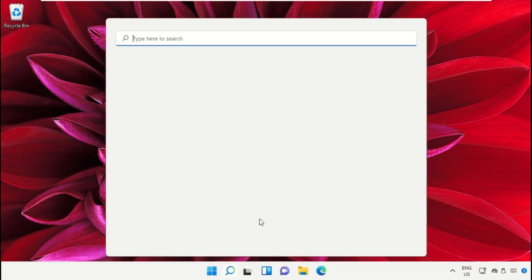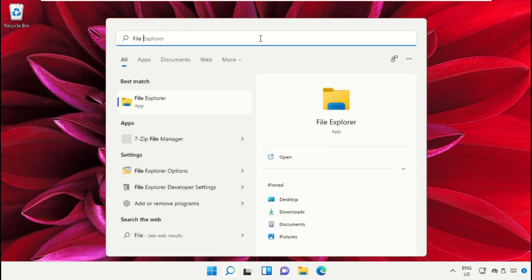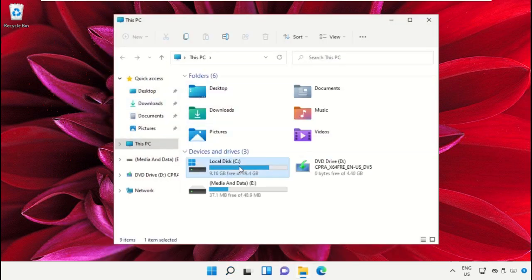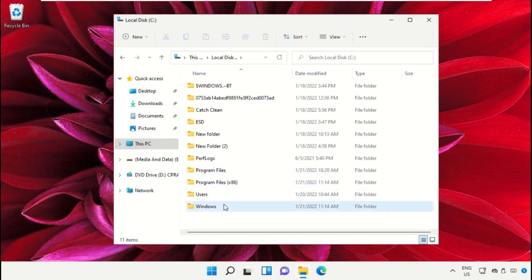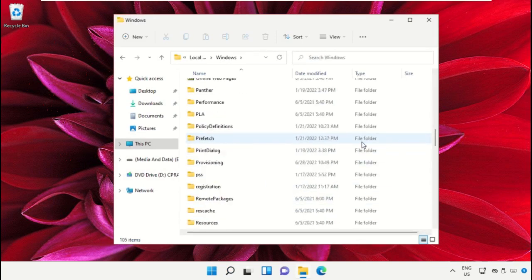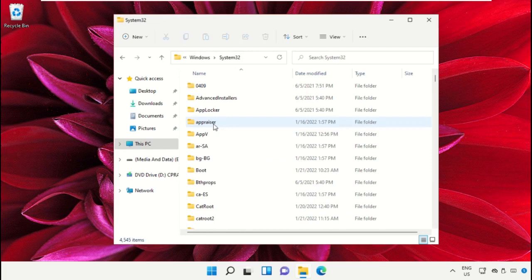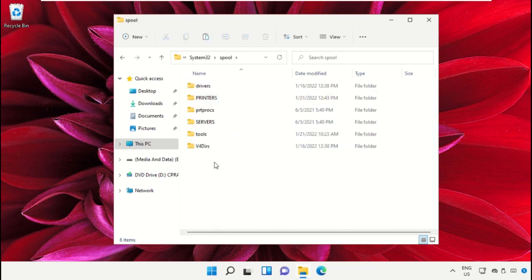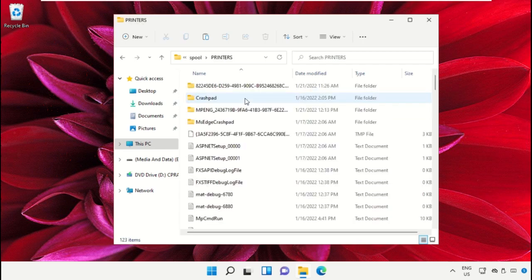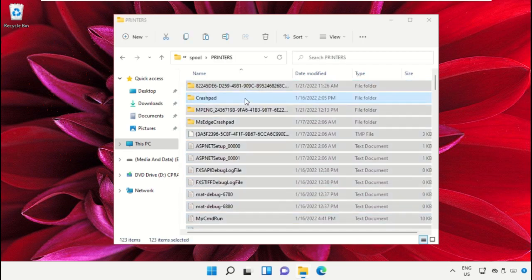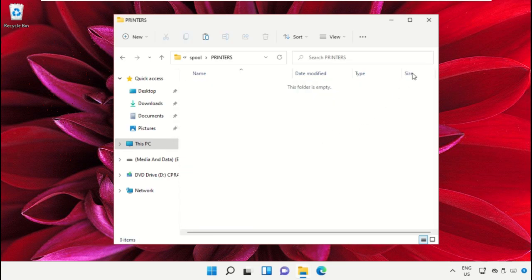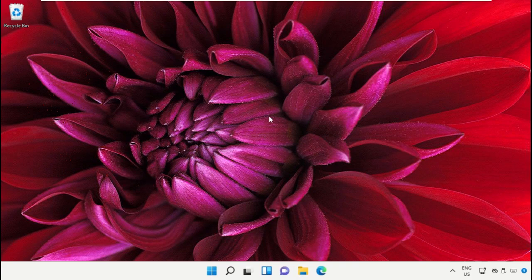After that, go to search bar and type here File Explorer. Click here to open it. Then go to C drive, open Windows folder, then open System32 folder, go to Spool folder and open Printers folder. Now select all these files and just delete them. Once done, close this window.